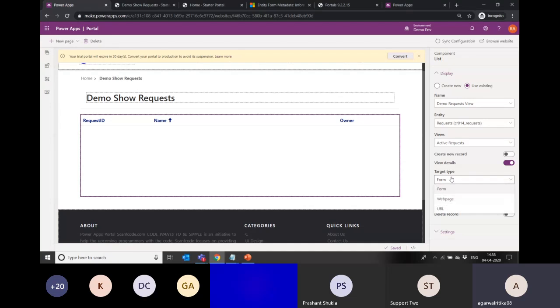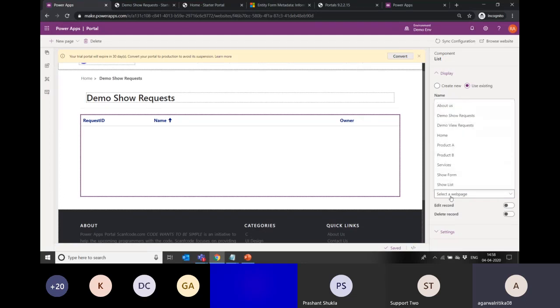Then I can select a target type. So if it's a form, then it displays a pop-up on the screen and the user can see the details. But in this case, we want to display it on a different page. So that is how we can see how the ID is passed across pages. Then it gives me an option to select the web page. So it will be displayed on demo view requests.